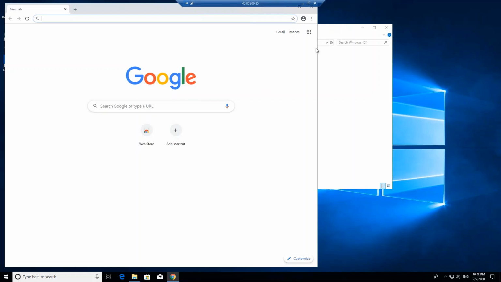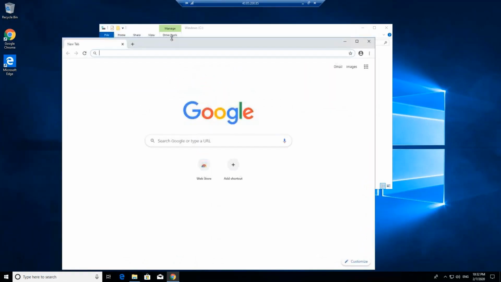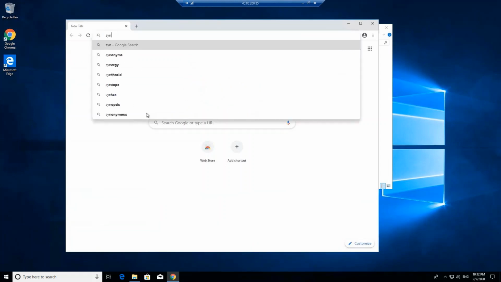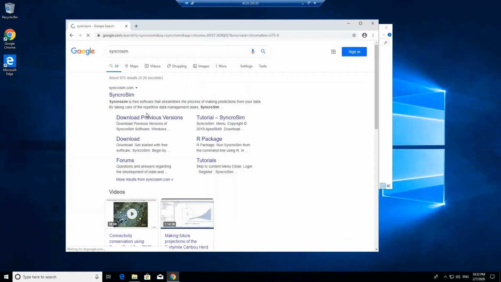But let's just try and get out of this so we keep moving. So here I have Chrome now, my preferred browser, and so I can go and download other things. One of the things that we're going to need to download to use SynchroSim on this machine is the SynchroSim software.